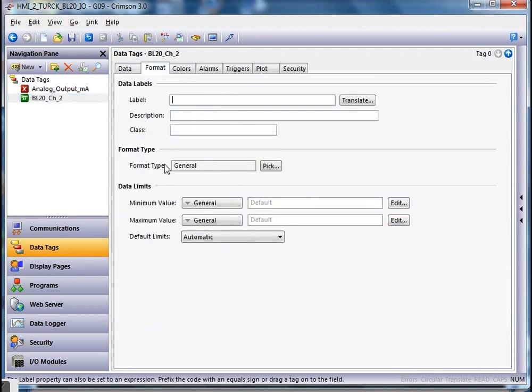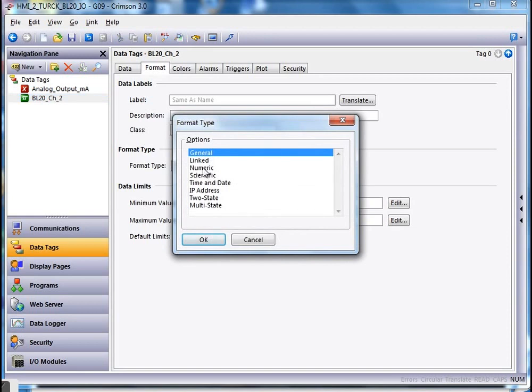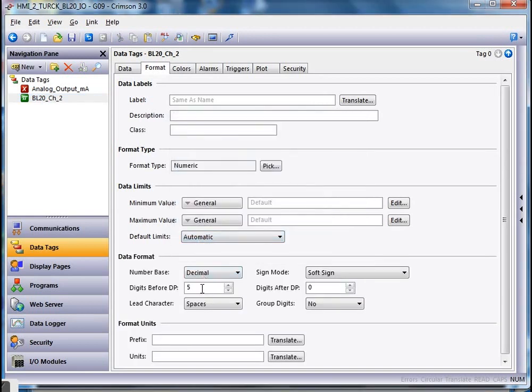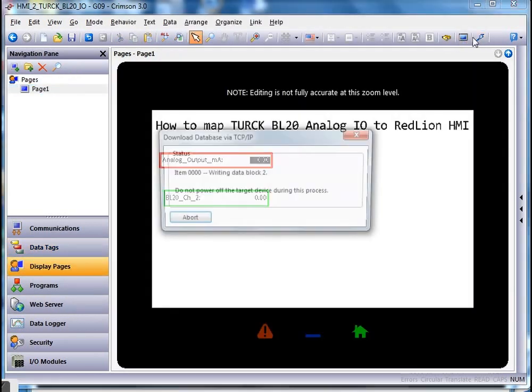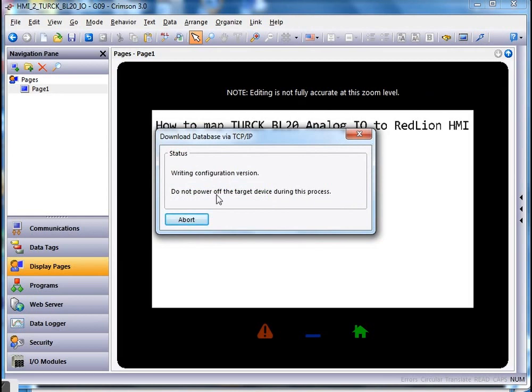So what I'm going to do is go back to here, go to the data tags. If I go to the format tab for that one, and hit the pick button, I can declare it as numeric. And I believe I can put a 2 and 2 here, like so. Over here, there it shows it. Let's see if this corrects our problem.